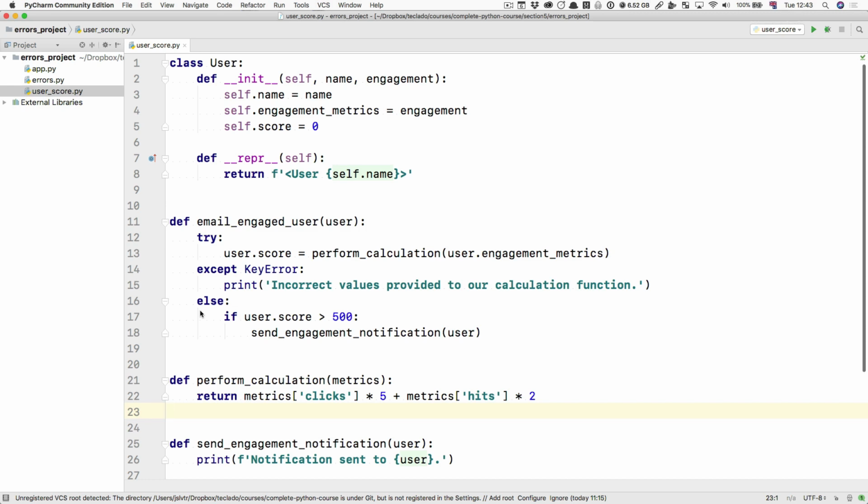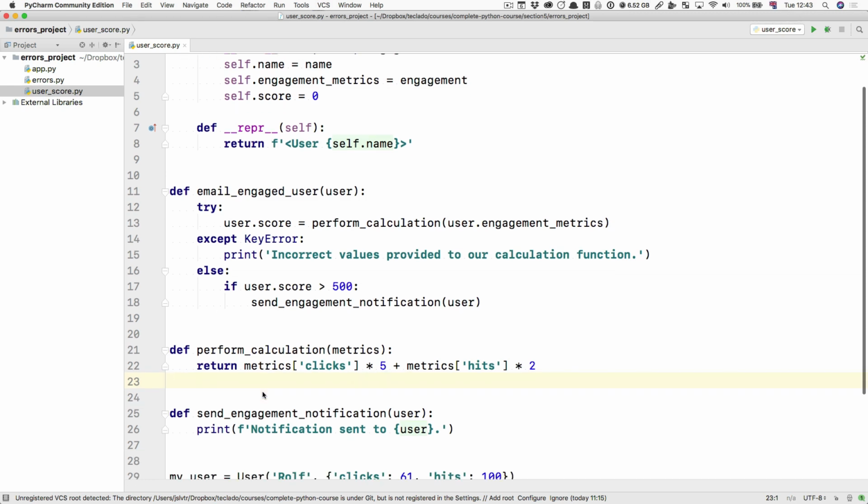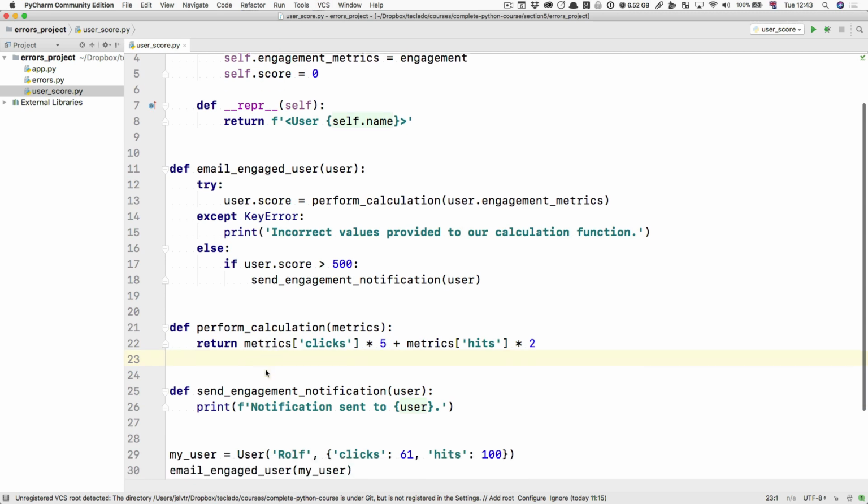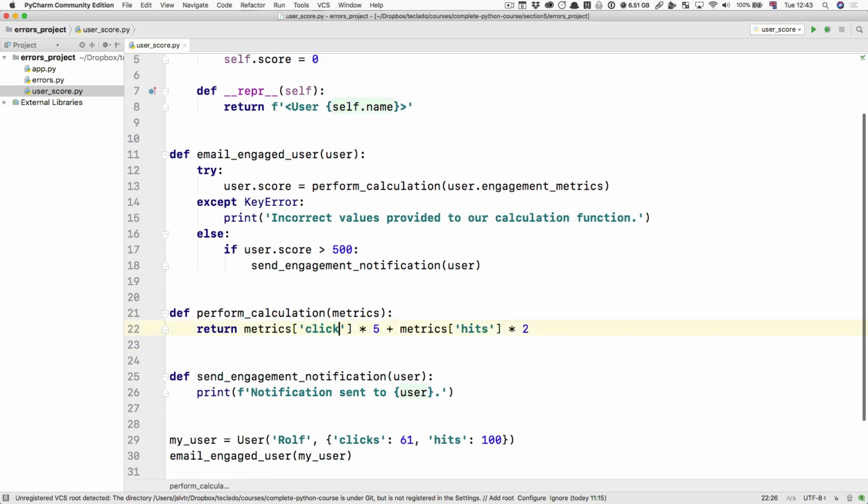So we're going to try to remove any bugs from, say, our program here. And let's imagine that our bug is that we have misspelled this metrics click, and it should be clicks, because that's what the data is like. So let's imagine we don't know that, and we're trying to find out what this problem could be like, or what this bug could be caused by.